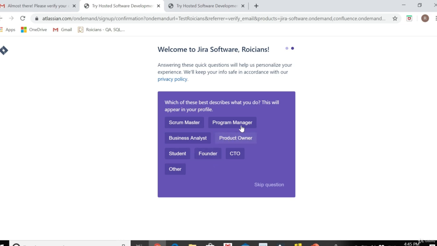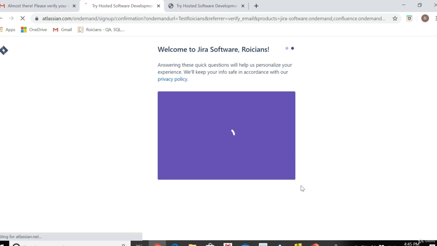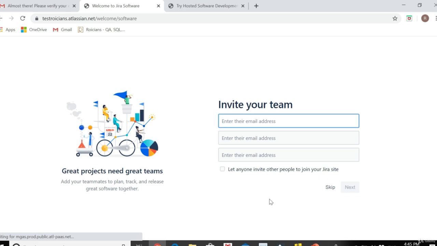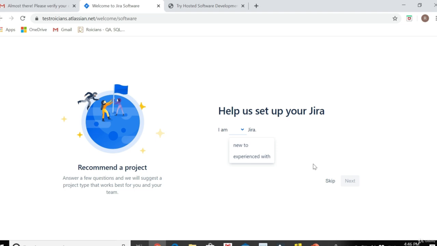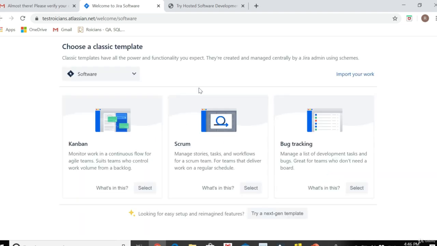Let's say you can answer anything. Let's say Scrum Master, but you have option to skip it too. Here you can invite other team members to work on the same platform. You can write down their email address and then click on next. You can do this step later also when you have configured Jira. So I'm gonna do it later when I have configured it. So I'm gonna skip it from here. You can skip this. They're asking you these questions because they want to configure software according to your requirements. Although if you are skipping it also, it's not going to make any difference. It's going to be same platform.